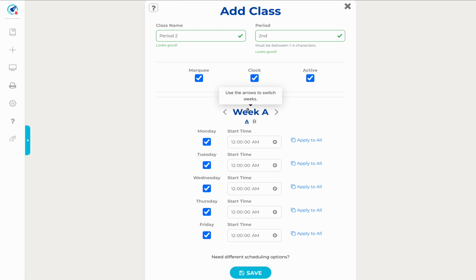So in this case, we're going to assume that this class meets on Monday, Wednesday, and Friday of week A, and then Tuesday and Thursday of week B. So on Monday, we do want it checked on Monday, we don't want it checked on Tuesday, we do want it checked on Wednesday, but not on Thursday, and then Friday. So this is basically saying, yes, this class meets on this day. In fact, if you hover over it, it says, does this class meet on this day?